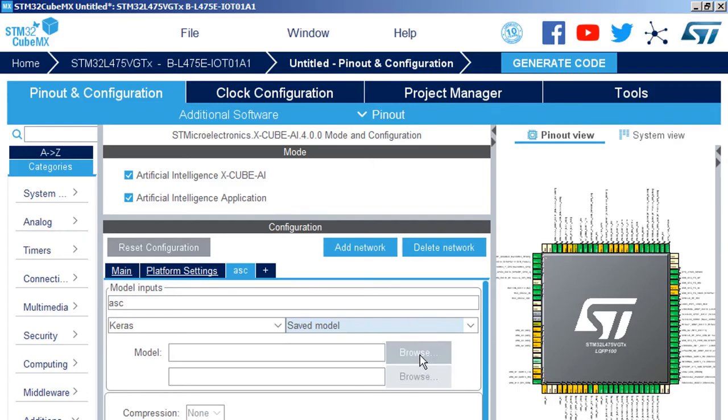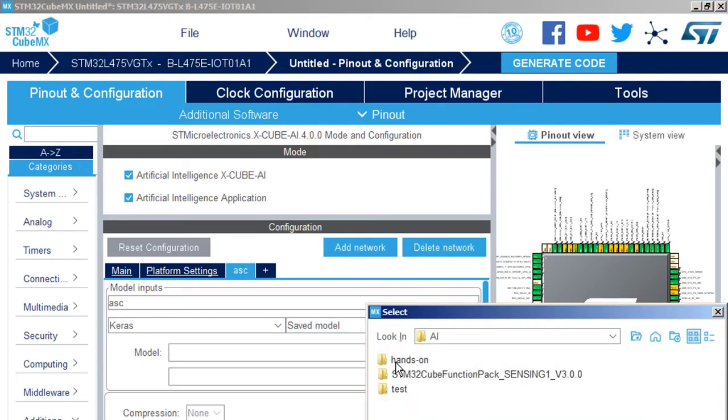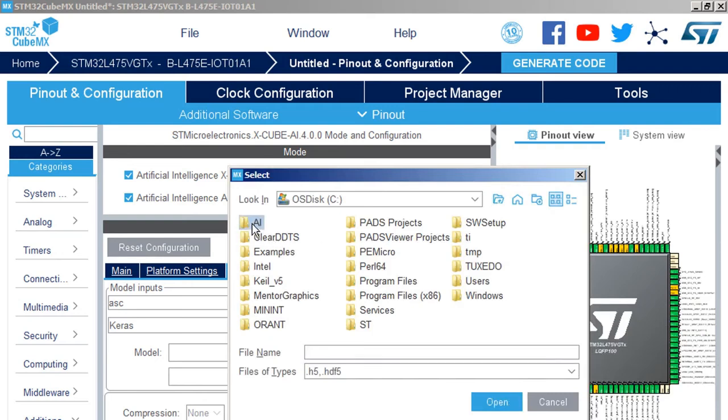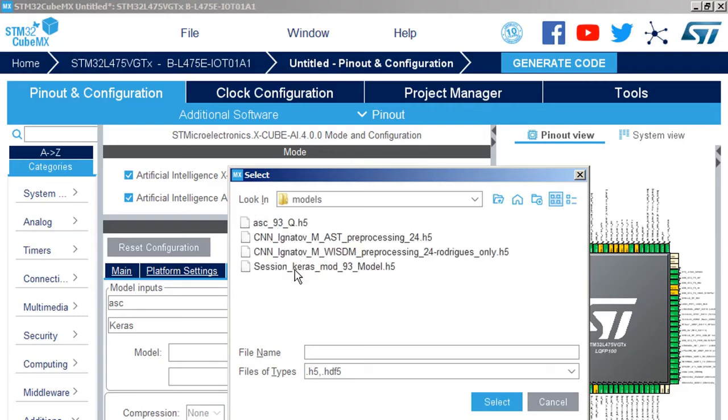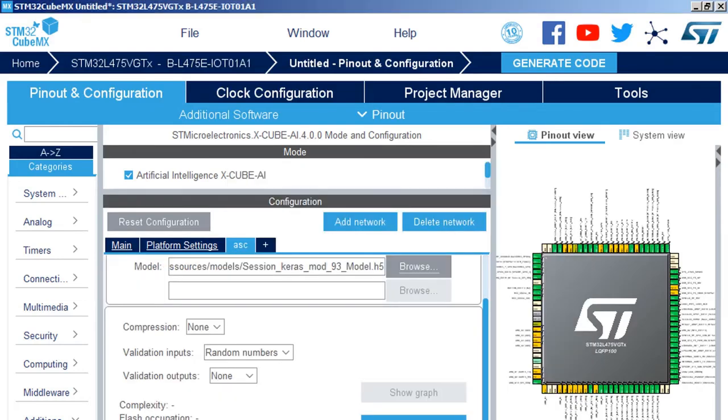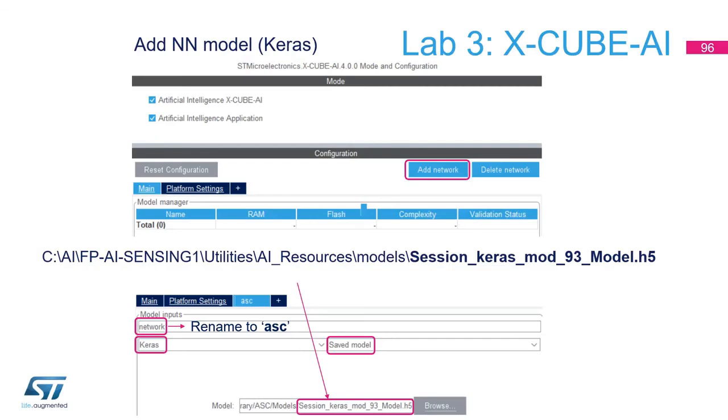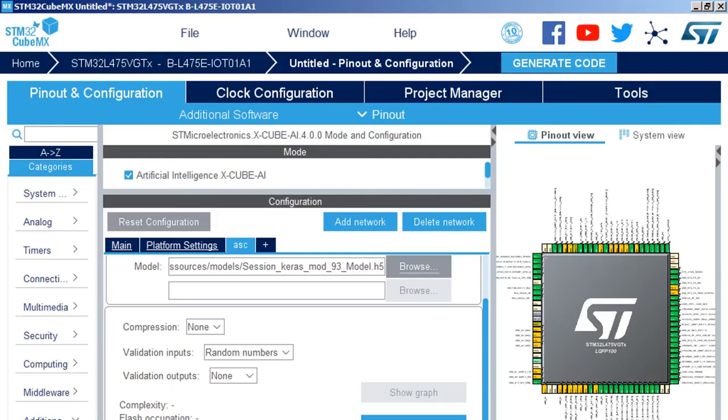Then let's select the model, browse. And please go to the CAI folder, so this is our repository, AI folder, Sensing One folder, Utilities, AI Resources, Models. And then please select the last one, Session Keras Mod 93 Model.h5. Please do not select the first one. It is a quantized model. Let's select the last one. So now we have a model to migrate. And the first step to perform is to analyze the model against the resources of the selected MCU. Let's do this. Analyze.